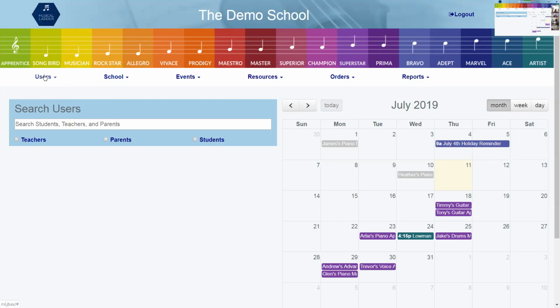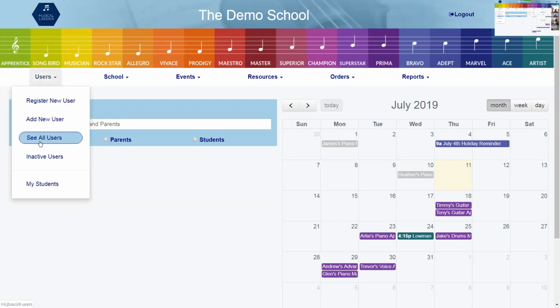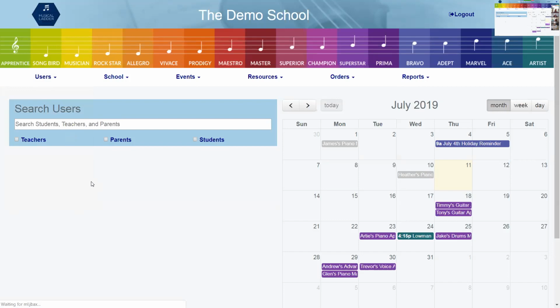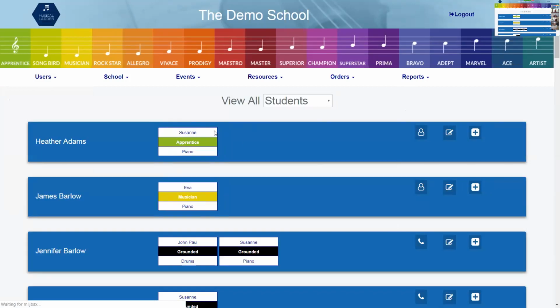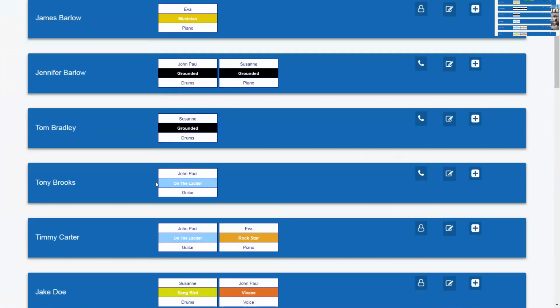Okay, so good question. If a user is already taking piano and they just need to switch teachers, we're going to go to See All Users. If you knew the student's name, you could just search for them, but I don't really know one right now, so I'm just going to pull one here. So say Tony Brooks, or let's say Timmy Carter for Rockstar. You would go to edit the student.